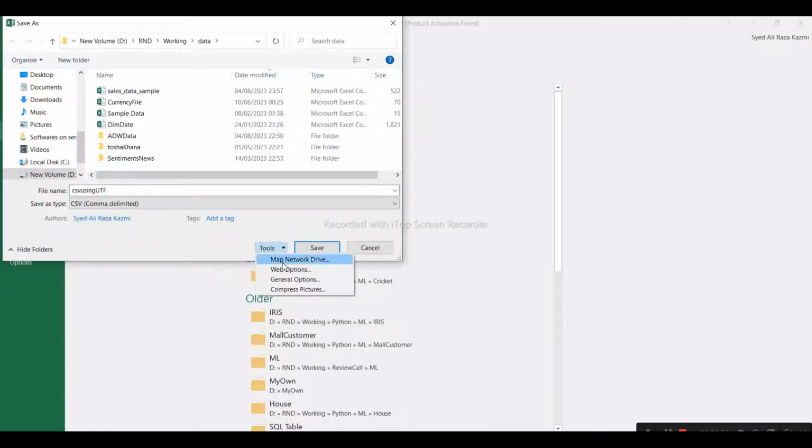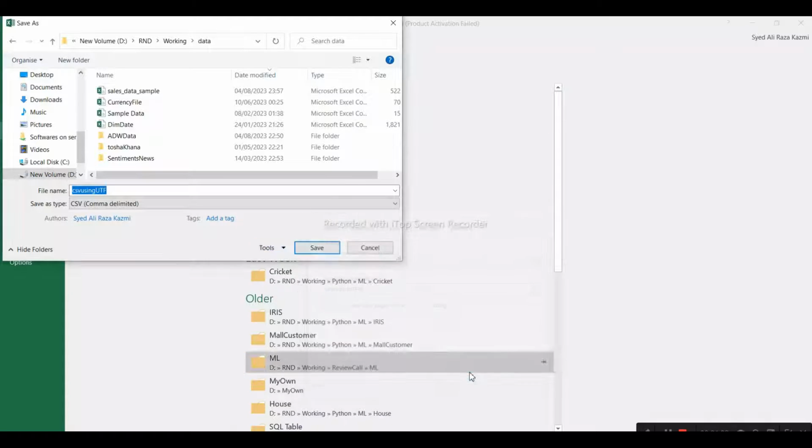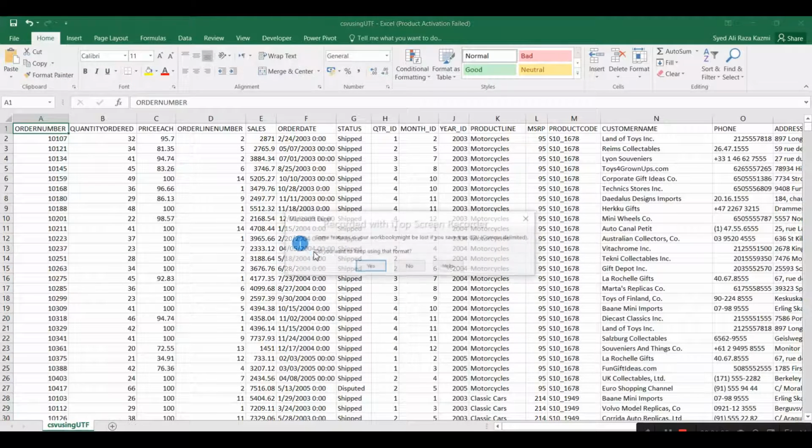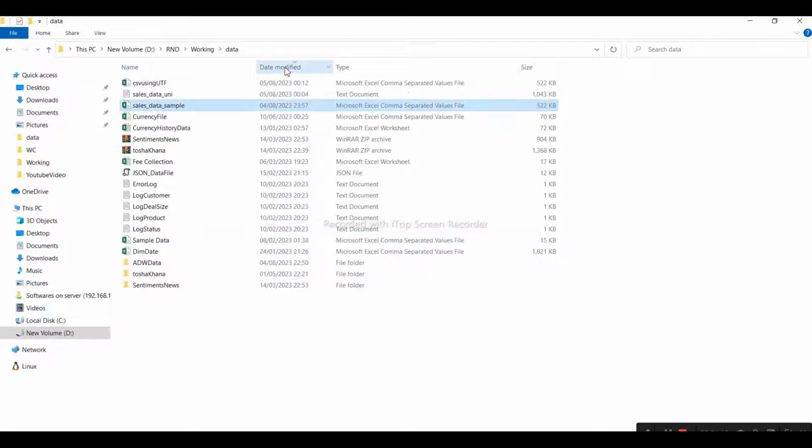Then as usual we will use CSV comma, and now in Tools, Web Options and Encoding we have Unicode UTF. We have to select this. We have different options but we have to select this, right? So you can see a lot of options like ASCII, but we have to stick with this. So this is a technique we need to use while saving this file if it's not already set by default. So just save it and you can see that we have successfully saved the file in CSV.